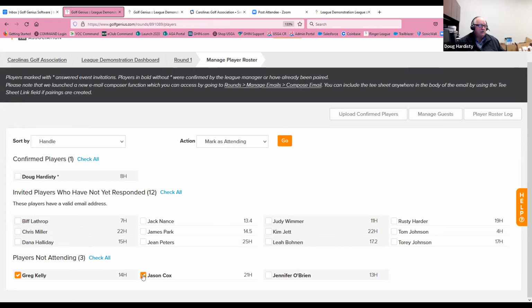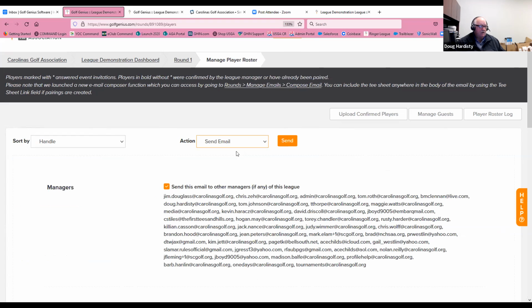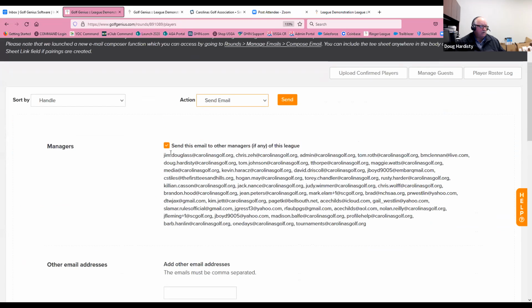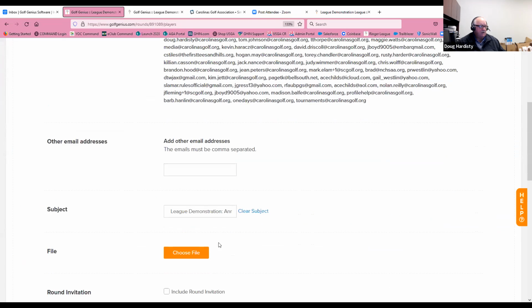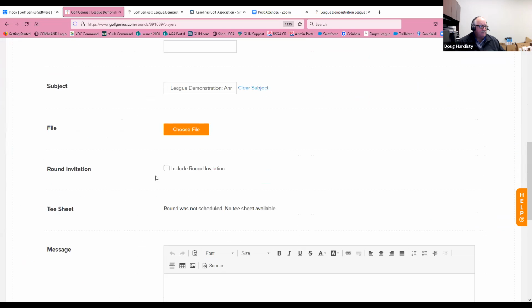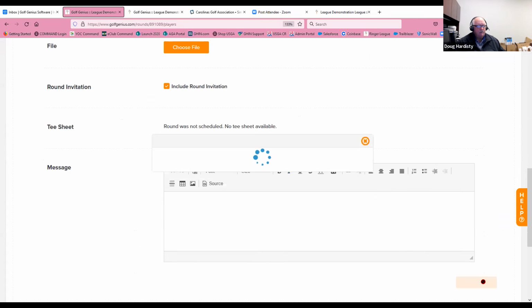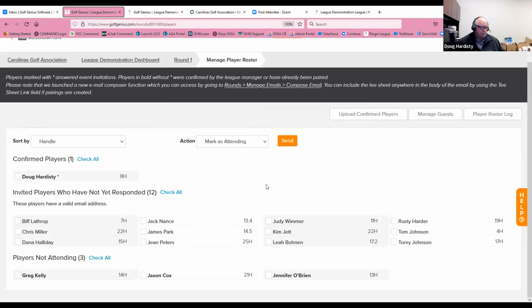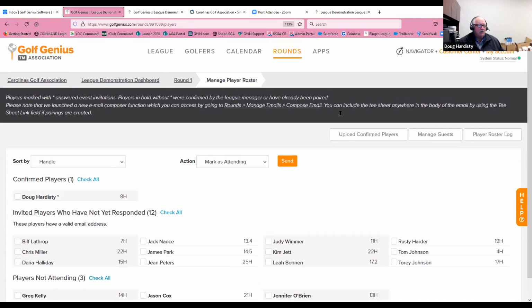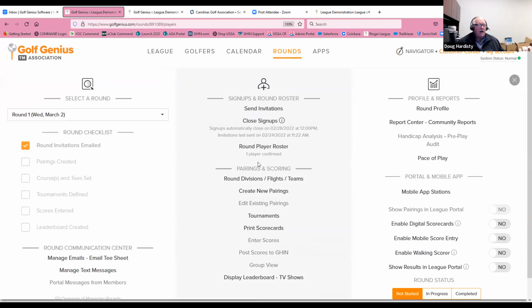So let me see if I can put them back up in the invitations list. They did not get an invitation. So now what I can do is send them an email. And I don't want the managers to get this. And I can include the round invitation and send this off to those three guys. And so this is how you manage and keep track of people who are going to go. I was able to sign up through email, no problem.